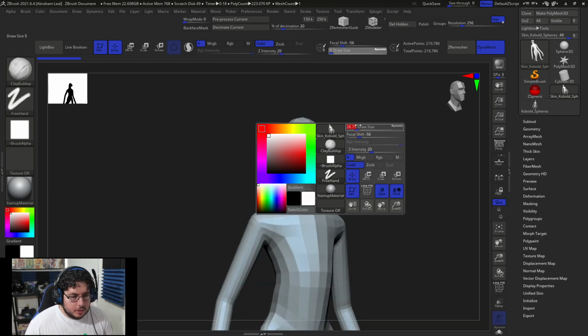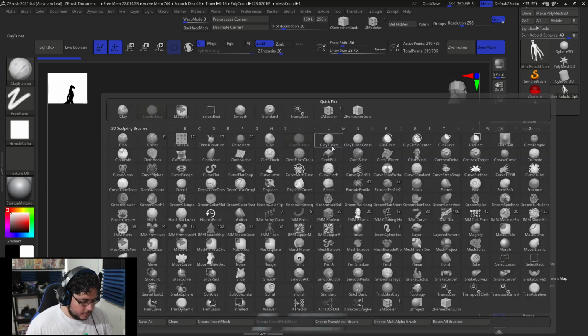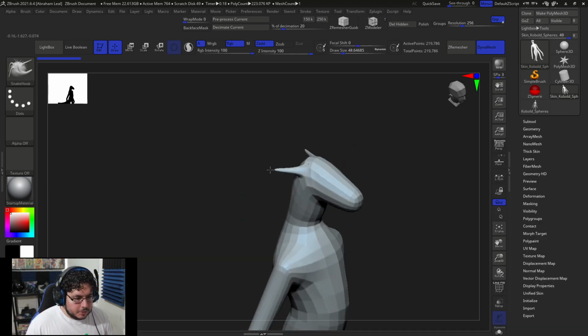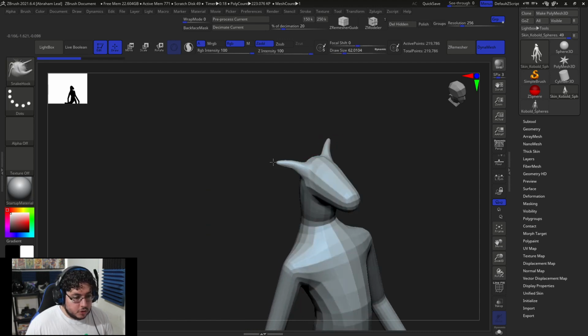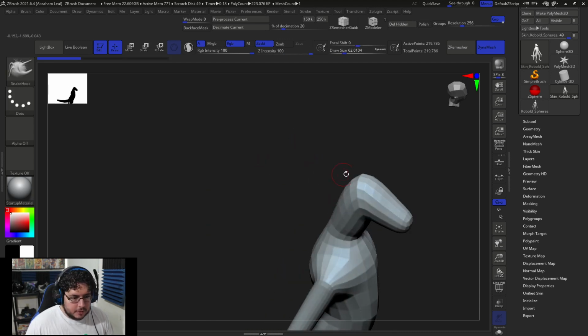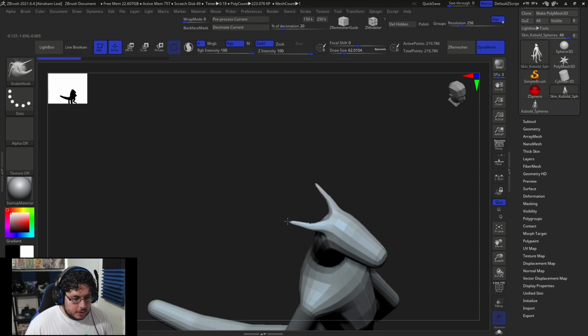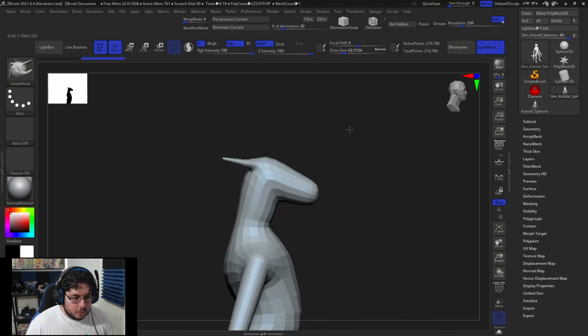So I'm going to use my clay buildup. Clay buildup is my go-to brush for pretty much everything. Some people don't like it because it's really extreme. It really creates a very strong deformation. But I find it really cool. Some people really like the normal clay.